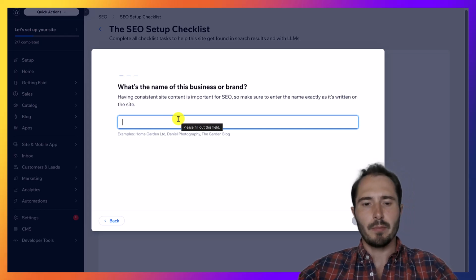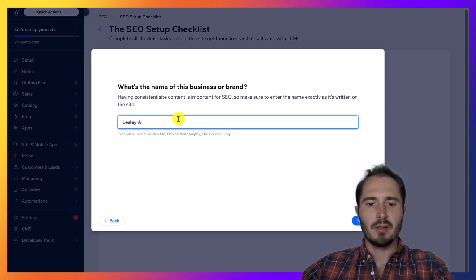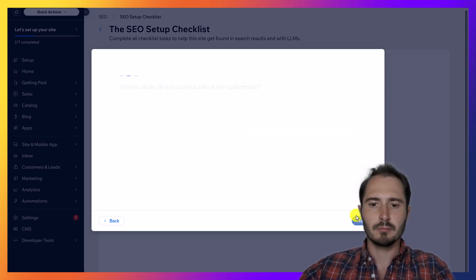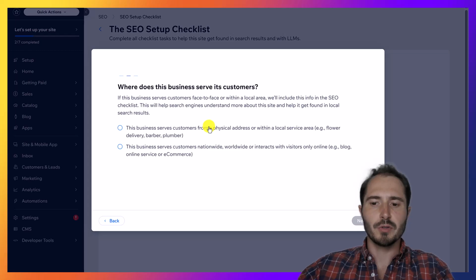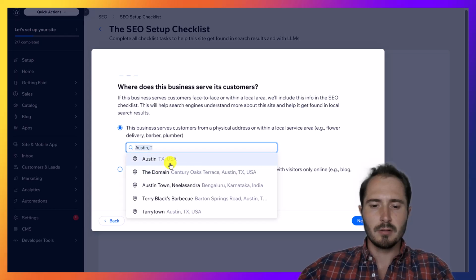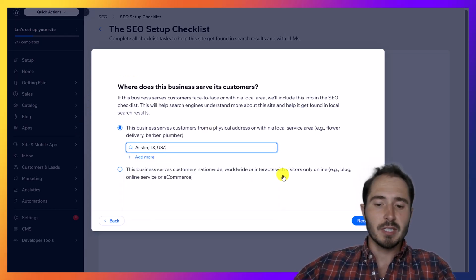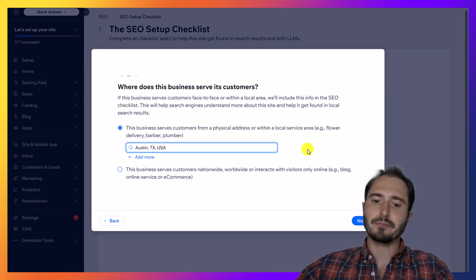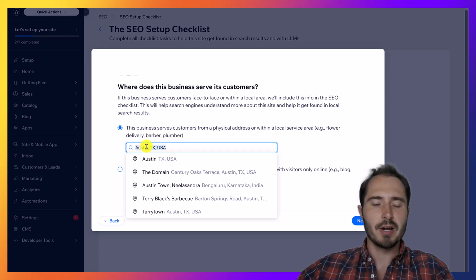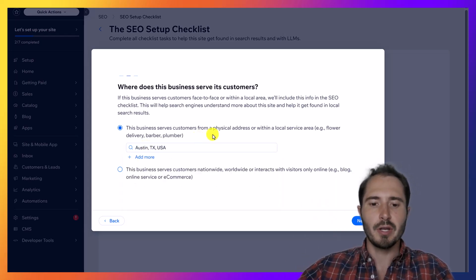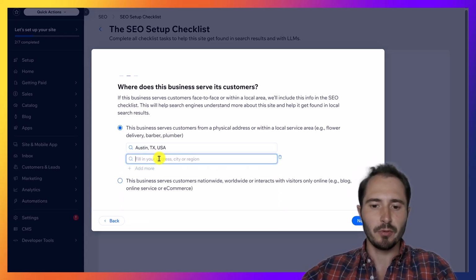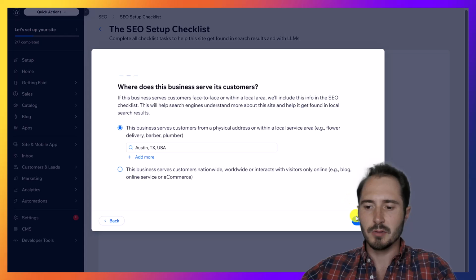The name of our business is, let's see, Adam's Personal Training. Where does this business serve its customers? We're going to say a local service area, and we'll say Austin, Texas. Now, if you're an online-only business, you can choose the second option, like an e-commerce store or something. That's fine. You can put an entire service area here. You can also put a specific location if you have a brick and mortar. You can add multiples as well. So I'm going to do that. Say Austin, Texas.